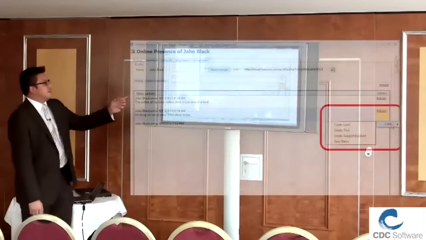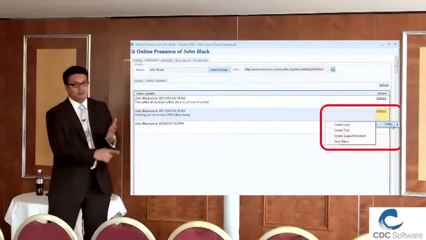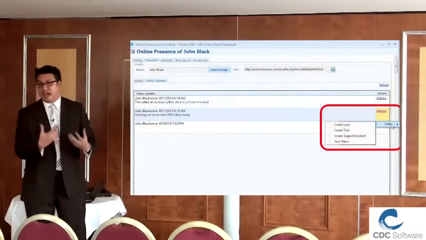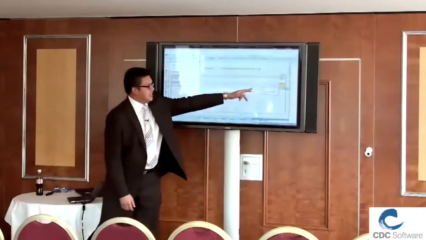One of the things we've added now is the ability for you to take wall posts and tweets, and to action them. This is just an example, but directly from the tweet page, you can go off and create a lead. Maybe they've said they're interested in one of your products, so create the lead out of it. You can create another task, or maybe create a support incident if there's a support issue for one of your products. So directly off the tweets.